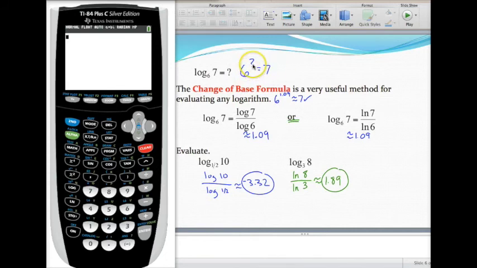I know the answer is not 1 because 6 to the first is just 6, and I know that it's not 2 because 6 to the second power is 36, so it must be somewhere in between there. We also realized we couldn't type in log base 6. We figured out we had a log button, but that was just log base 10, and we figured out we had natural log, but that was log base e. So we were out of luck until now.